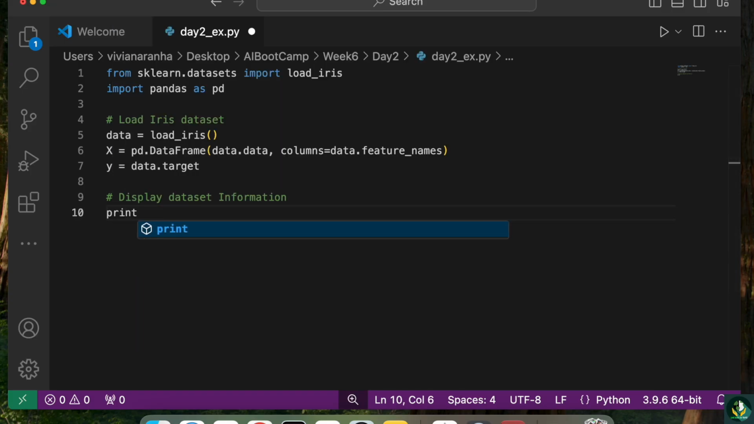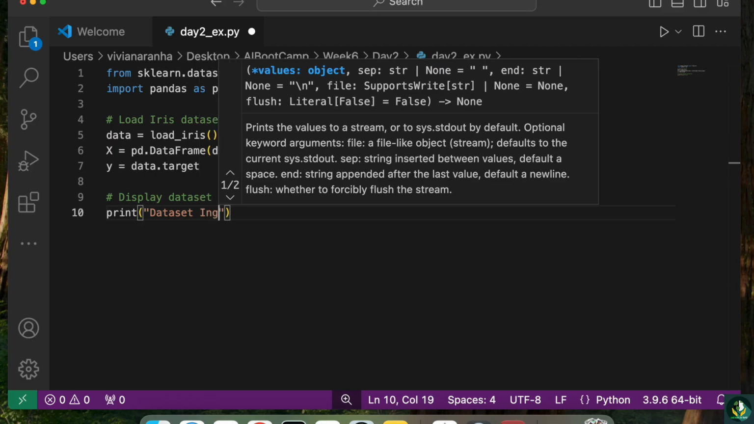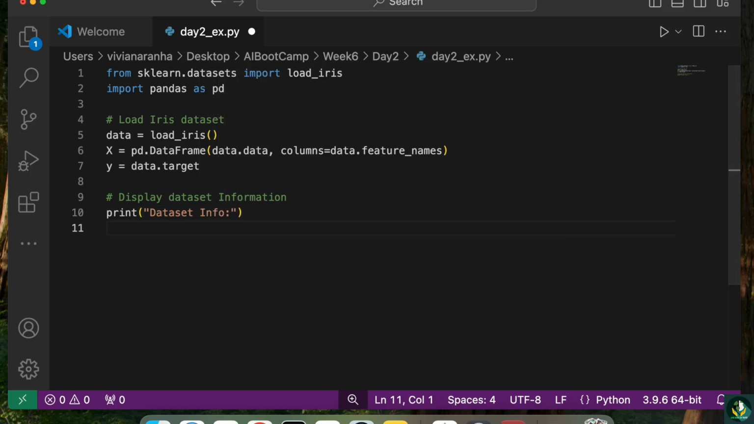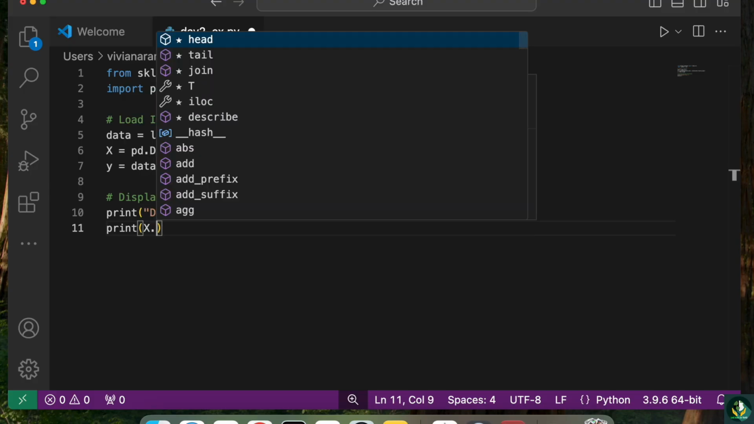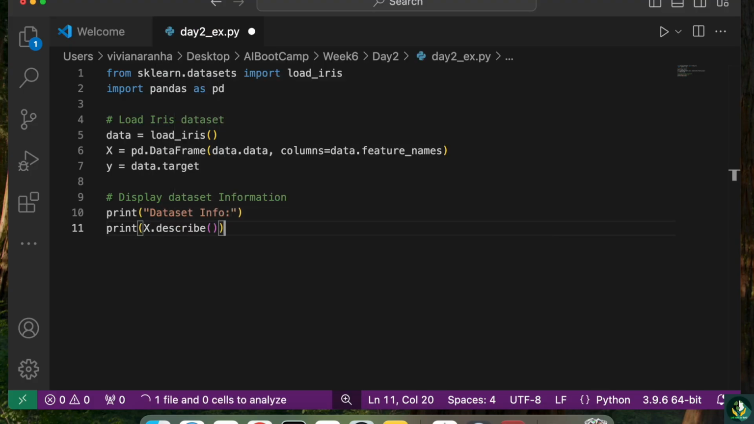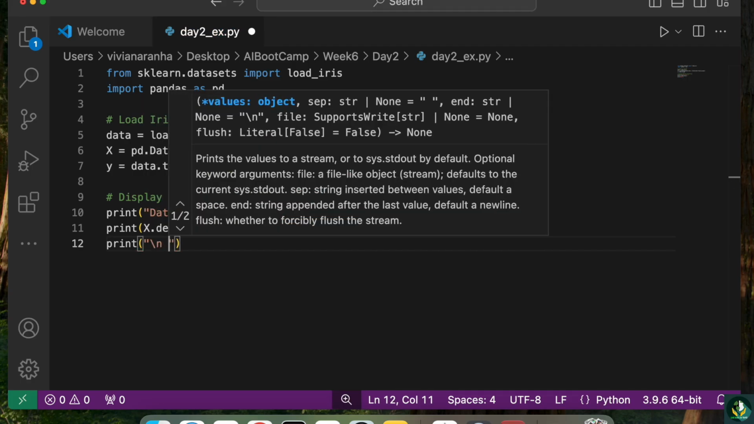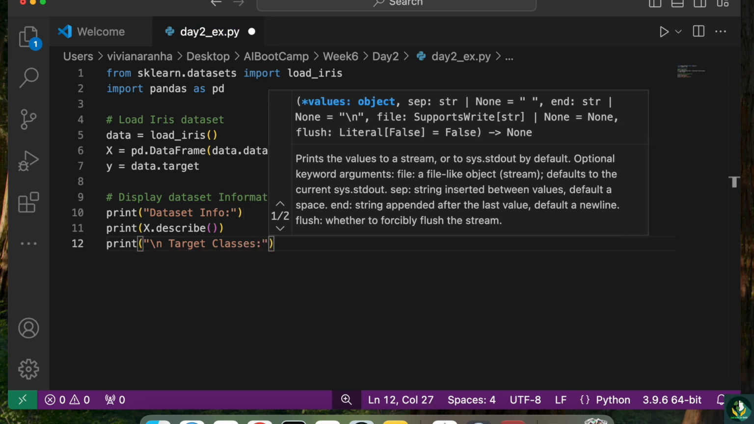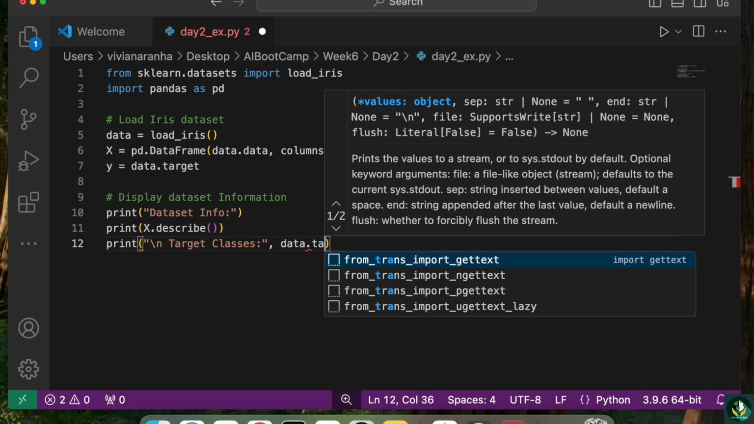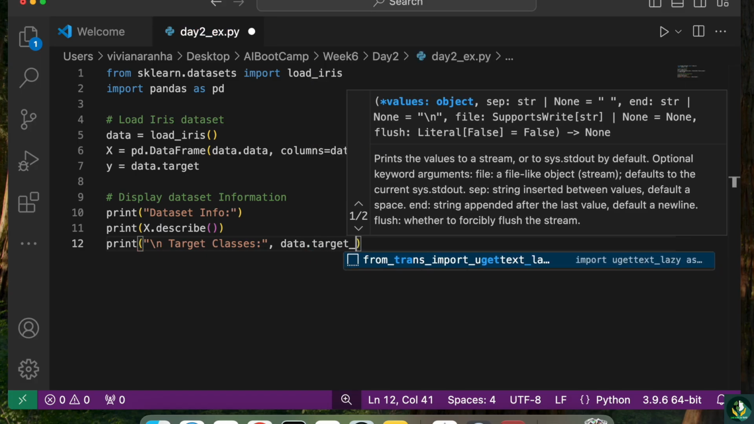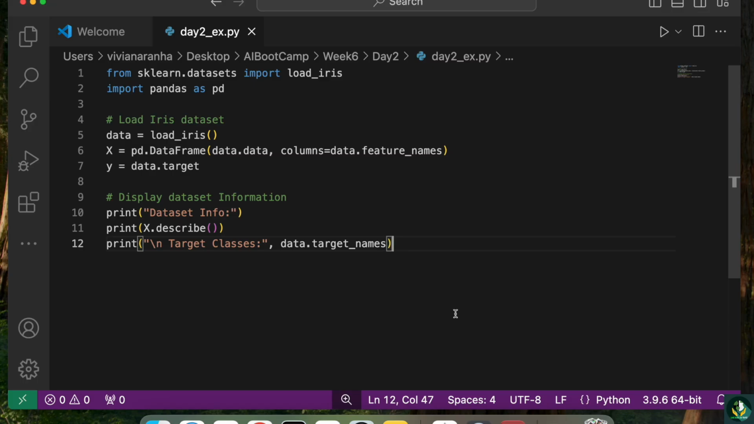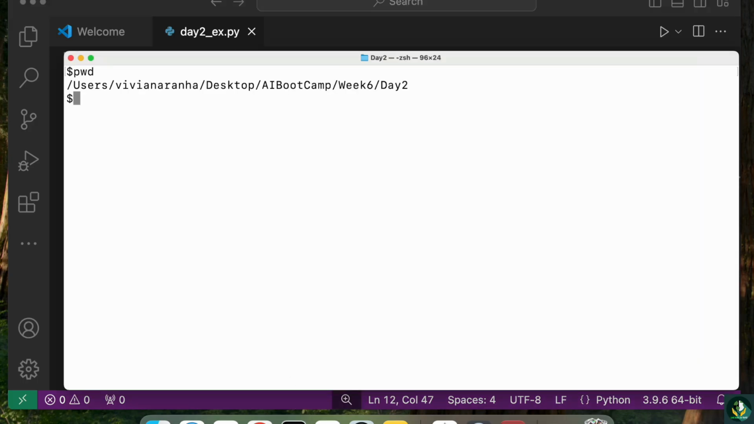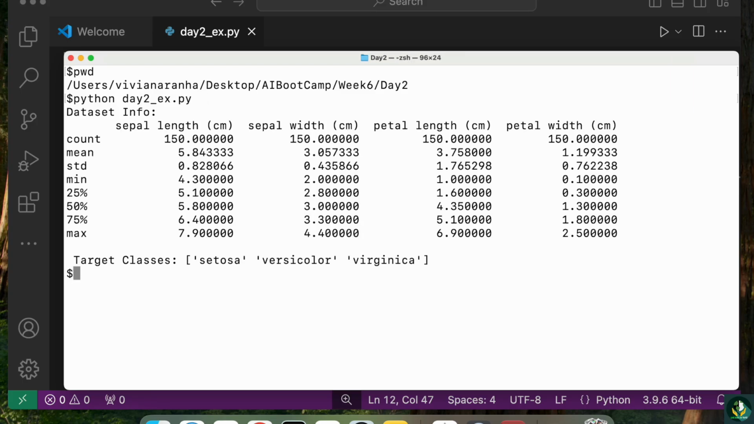First, let's go ahead and say print dataset info. Next line, I'm going to say print X.describe. So this will describe all the stats for me. And then I'm going to say print \n target classes, and here I am going to say data.target_names. Perfect. So let's see if we're in the same directory. Okay, perfect. And I'm going to say python day2_ex.py, and here you go.